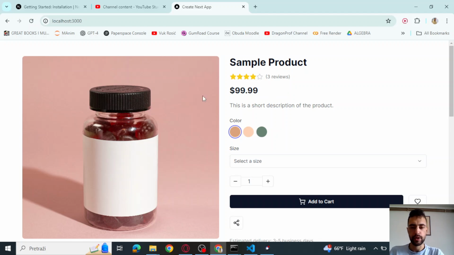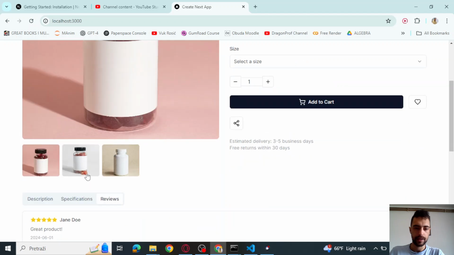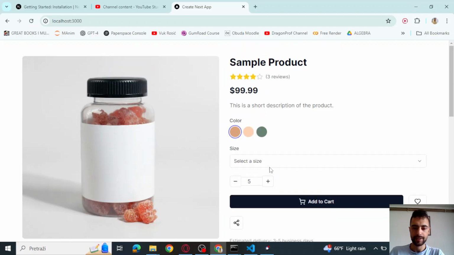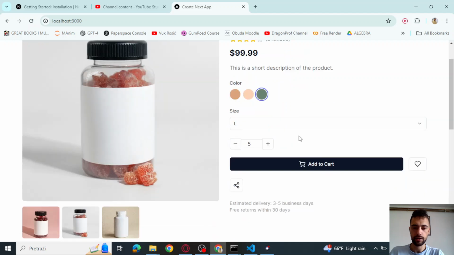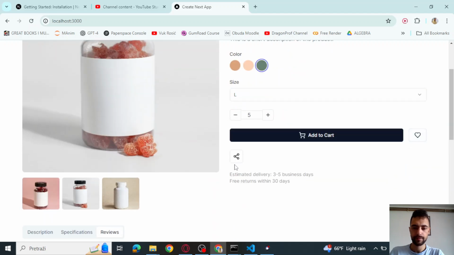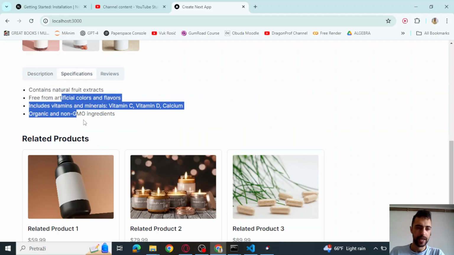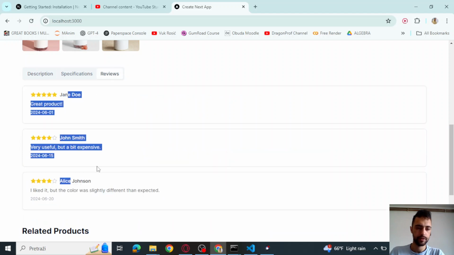We will make this product page in Next.js. As you can see here, we have this product that has multiple images that you can change. You can select quantity, select size, select color, add to cart and favorite. And we also have description, specifications, and reviews.